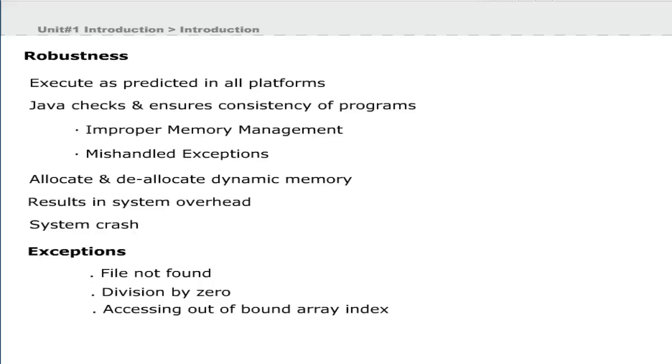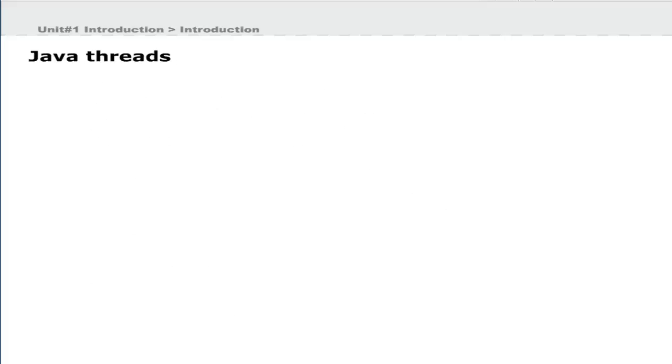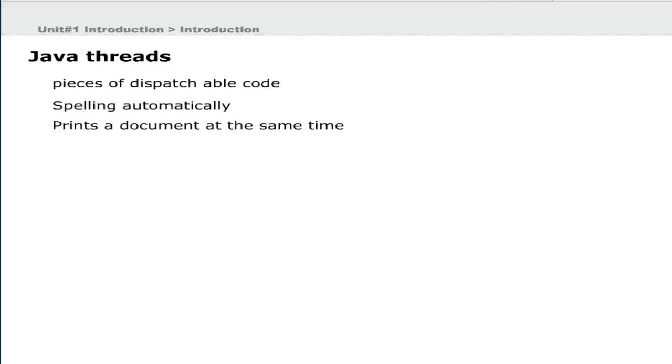Now we will talk about Java threads. Java programs may have many threads. Threads are the smallest pieces of dispatchable code. Threads can run concurrently, so a single program can perform multiple tasks. For example, a word processing application can check spelling automatically and print a document at the same time.